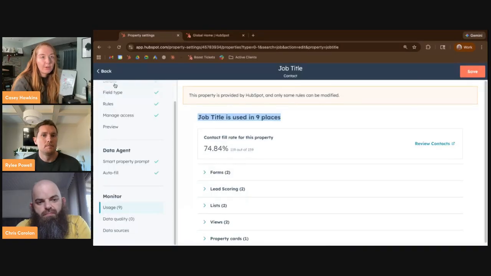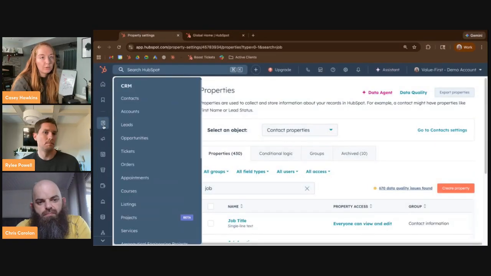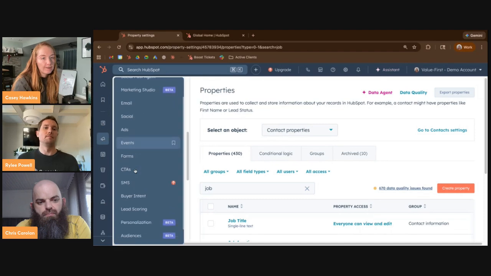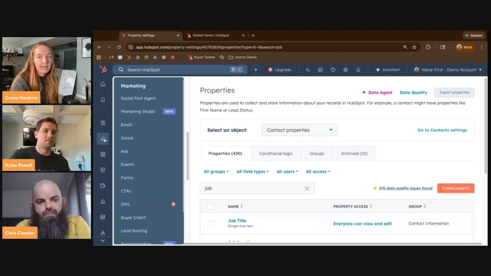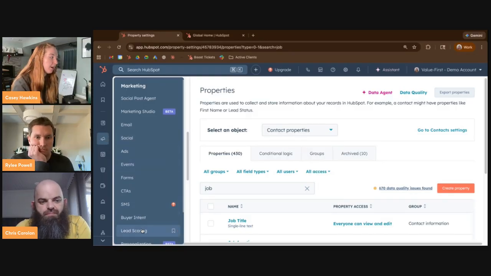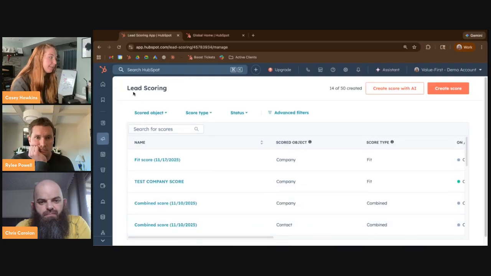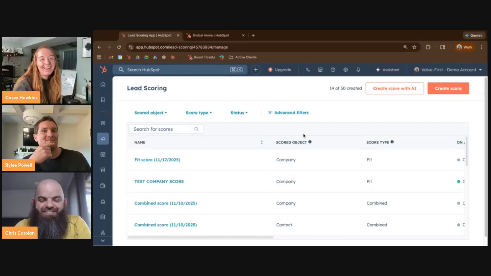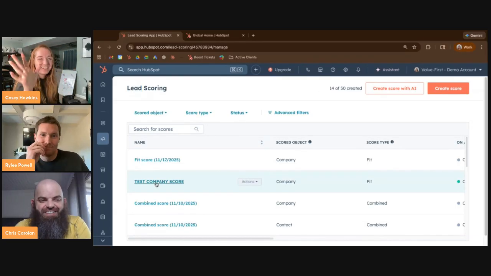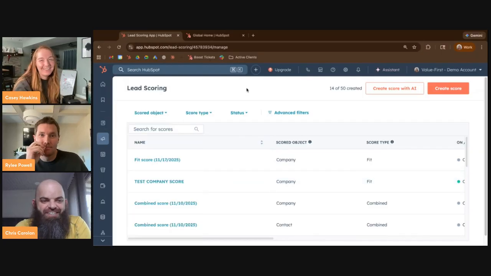I do want to poke over into what the scores actually look like. And if this is your first time building a lead score, welcome. It's under the marketing menu and under lead scoring. Chris, one day this will say value scoring or something like that, and scoring is fine, just scoring without the lead. Make it work. It's fine.